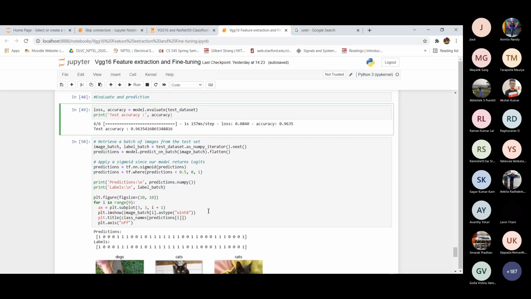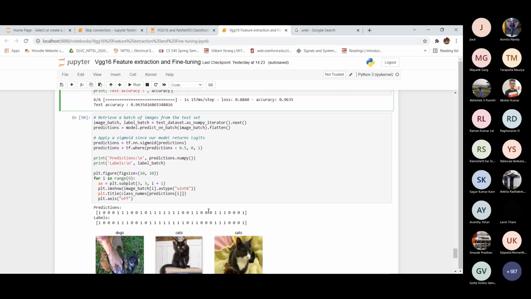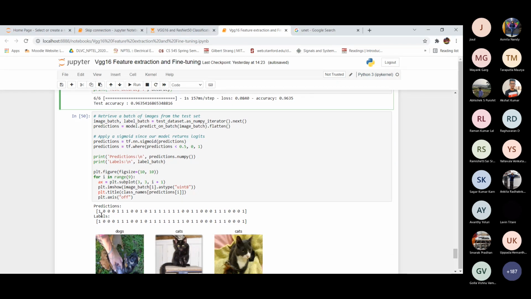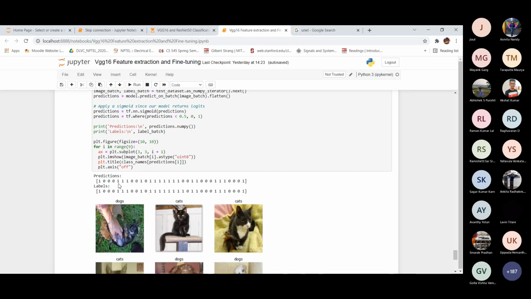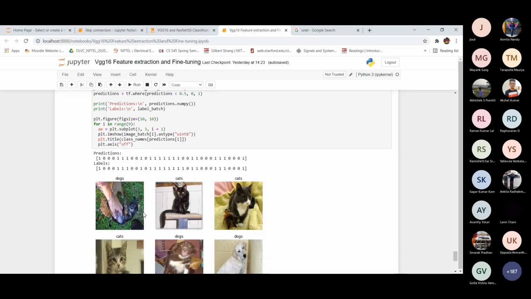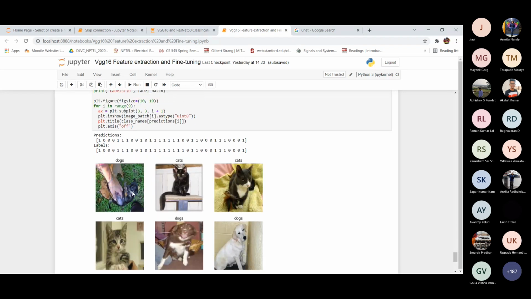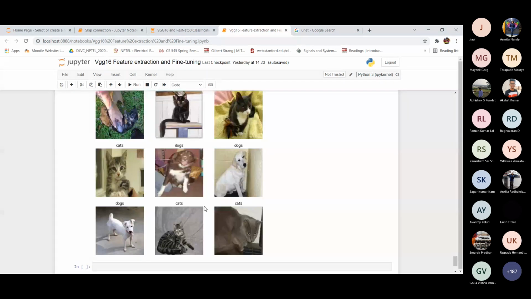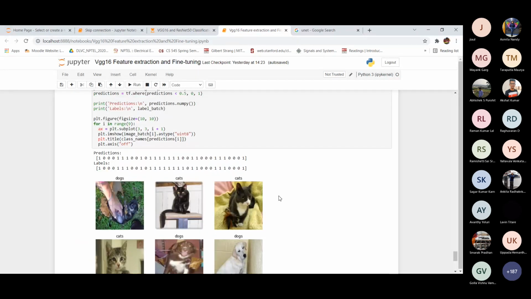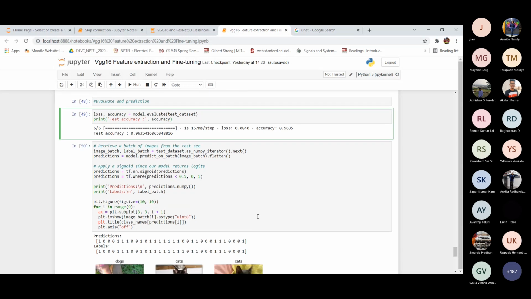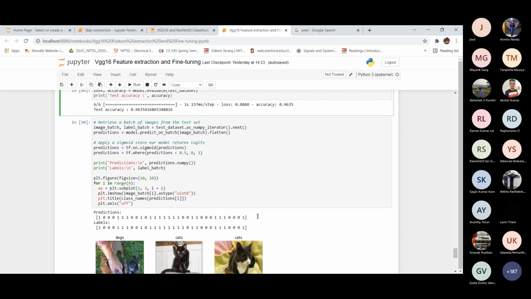We can also plot it, we print the predictions and the labels also. So 1 is for the dog and 0 is for the cat. It is predicting almost similar. In the image, it is small, but it is a dog, it is a cat, and so on. So it is performing best with 96% accuracy on the test data set.